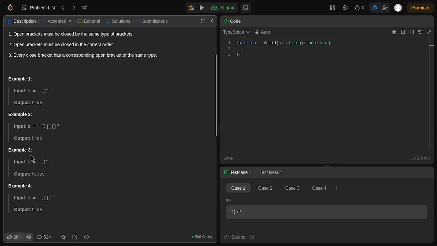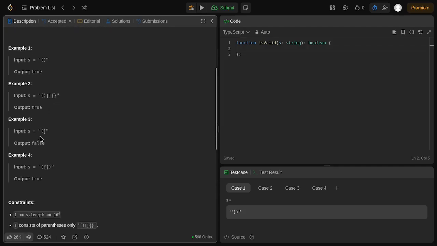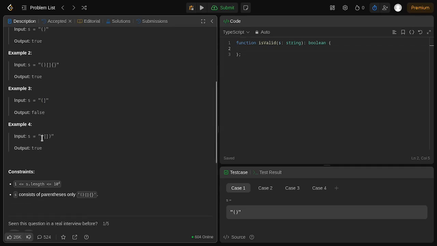And for example number 3, it's false because the opening is just a normal parenthesis, but the closing is a square bracket, hence the output is false. And for the last example, this one is kind of tricky to implement. This is returning true. Why? It's because it's accepting the open parenthesis right here, and also an open square bracket, and then the closing square bracket, and lastly the closing parenthesis symbol.